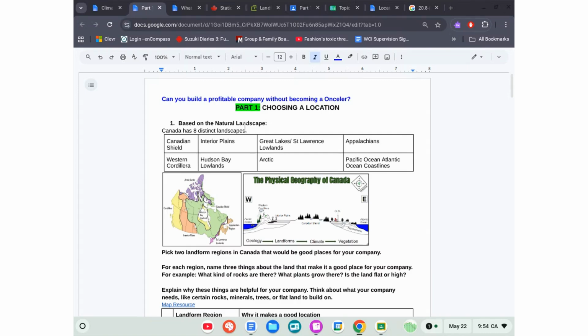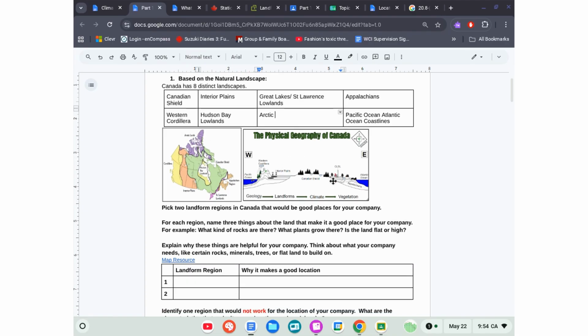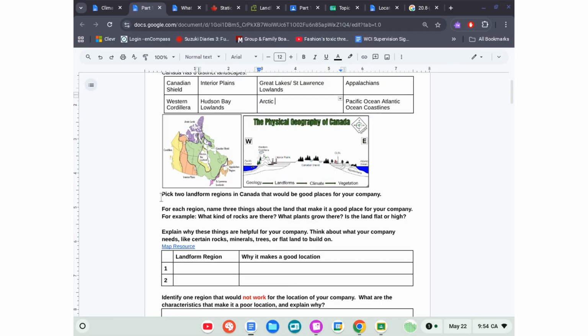So at the top of the page here, we have the 8 distinct landform regions. I have a map that shows those regions and then the cross section that we worked on for the Unit 2 Summative. So you are going to need to pick 2 landform regions in Canada that would be a good place for your company to locate.